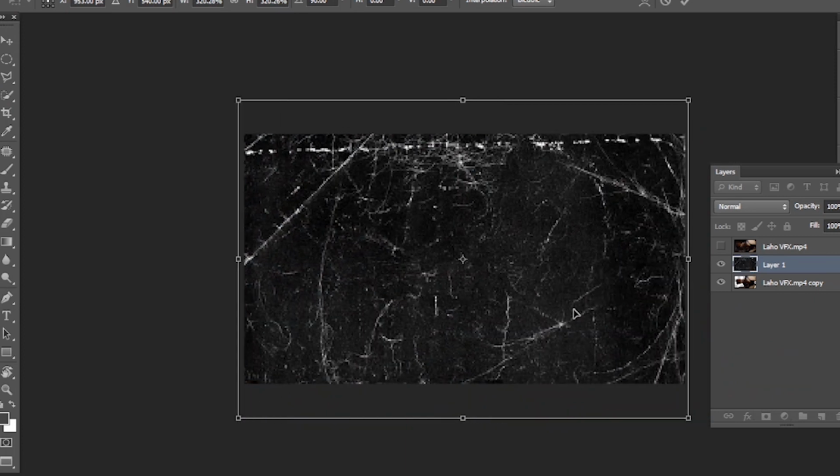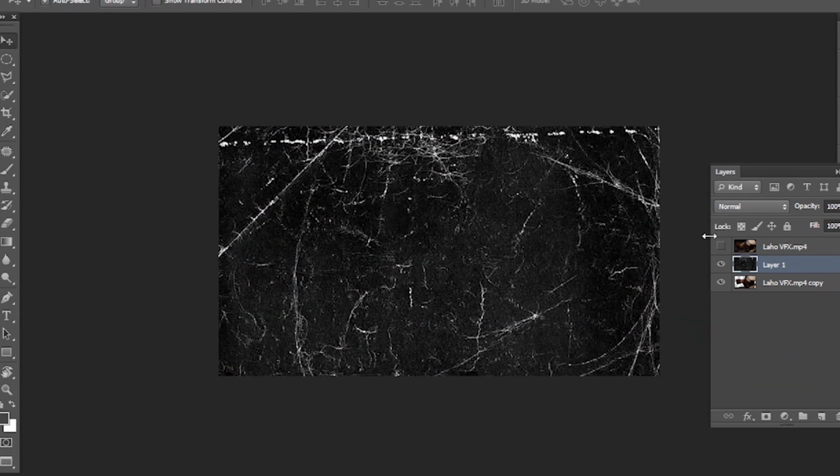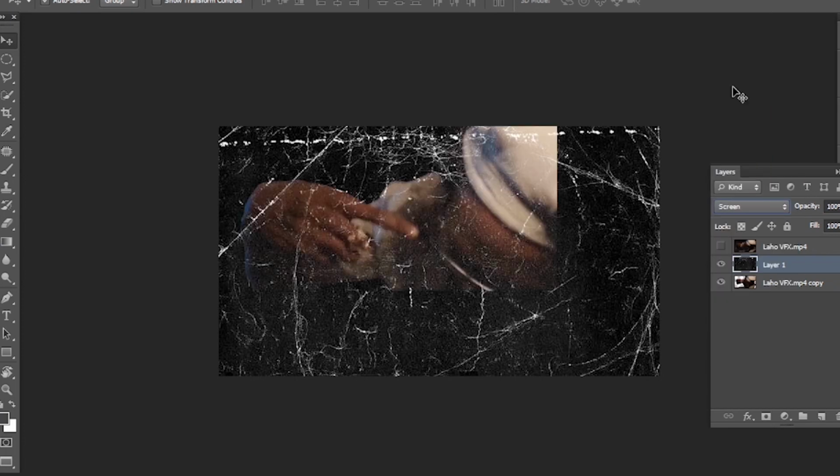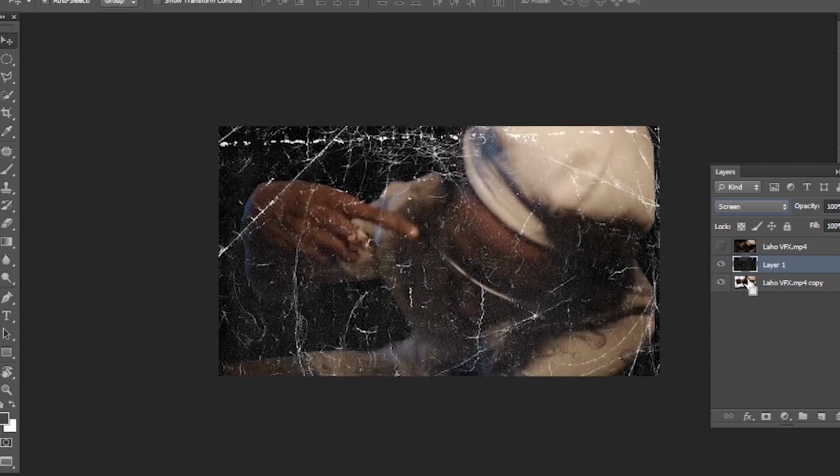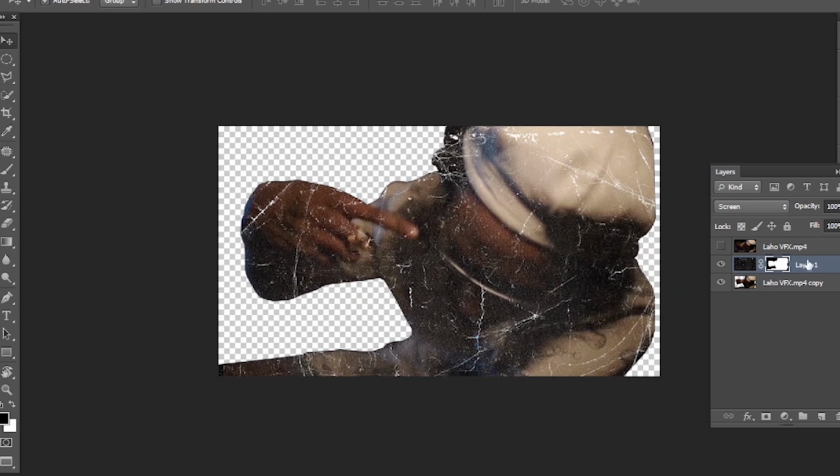Just like that. So I'm going to turn the blending mode to screen and hold Control and select the mask image. Make sure you're selecting paper texture effect. Add a layer mask to that, and you can reduce the opacity of the texture if you like, just like that.